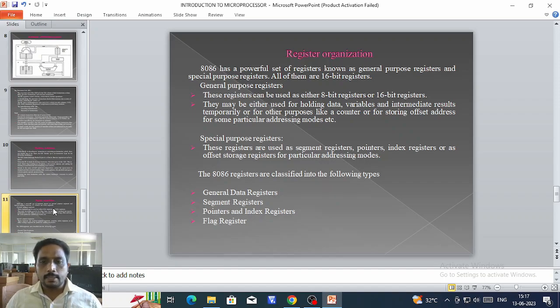Why? Because registers are the basic things we use for storing the data. So it is like a memory device. Some of the registers act like temporary storage devices. Some of the registers act like permanent storage. So here these registers are all made of flip-flops and latches.